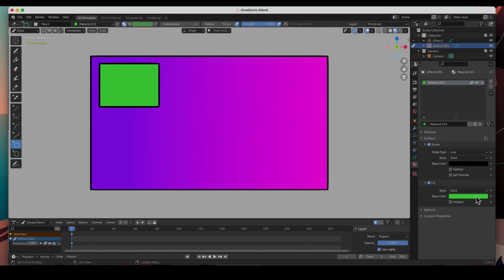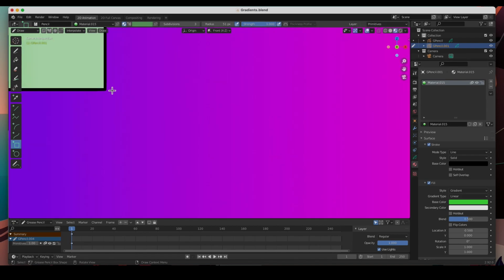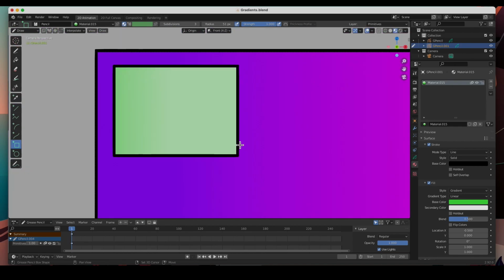Now, let's go ahead and create a gradient. Solid, let's go to gradient, and right away you kind of see that there's a gradient, but I'm not sure why that gradient isn't right on the center, and why this blend is at 50% or halfway there. Let me explain what's going on with this gradient.